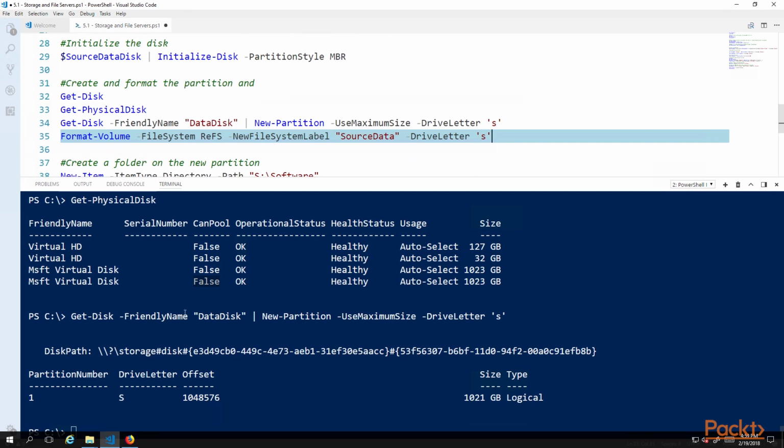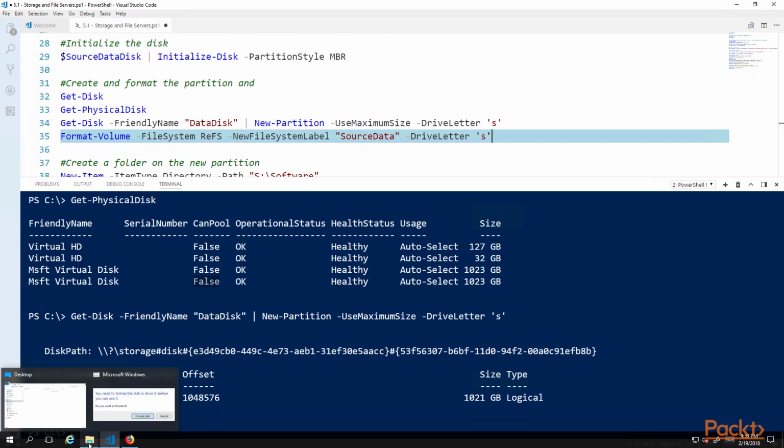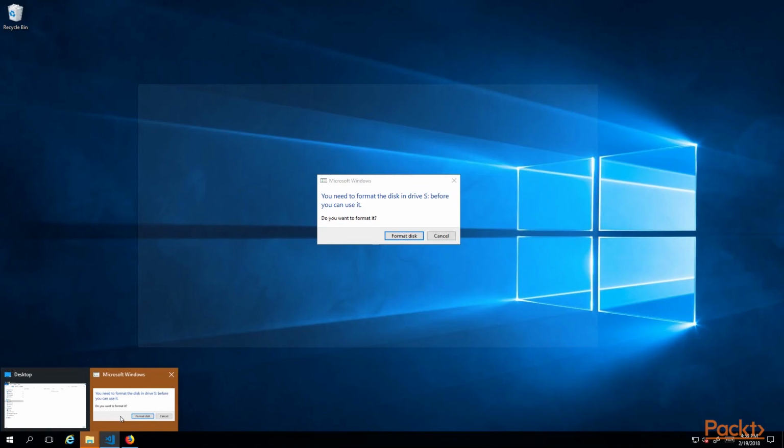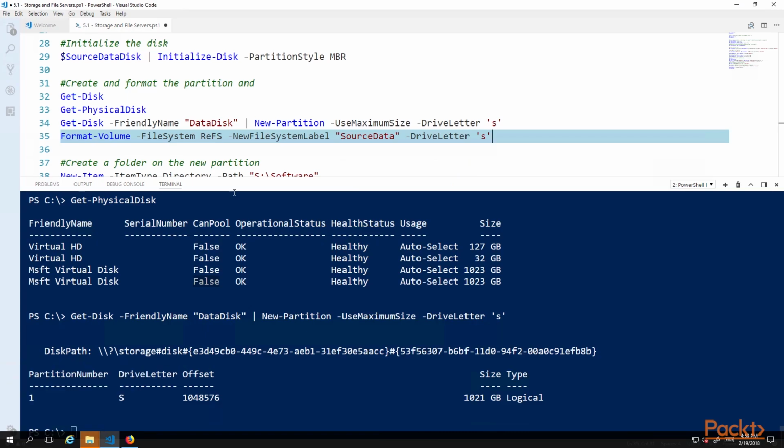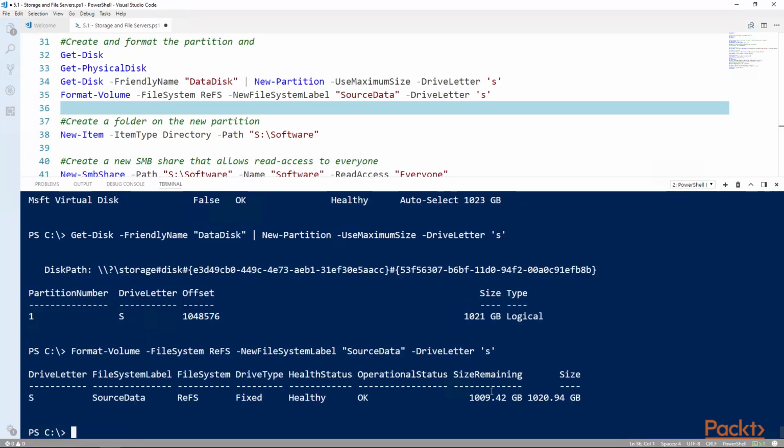Now we can format. Notice here we are getting a little indicator down here. You need to format the disk in drive S before you can use it. So Windows is prompting us, want me to format it for you. We'll go ahead and do that within PowerShell. The drive is completed, it's formatting. We now have a drive letter S with the label source data. It is almost a terabyte in size. There's some that's kept for overhead.